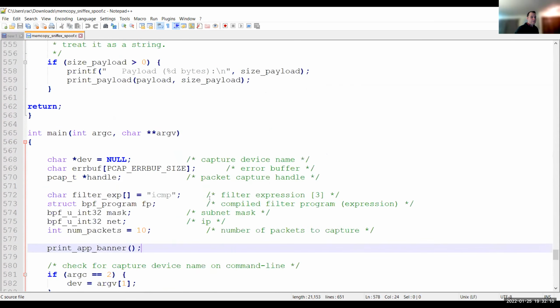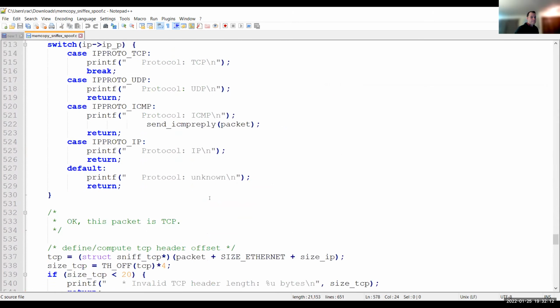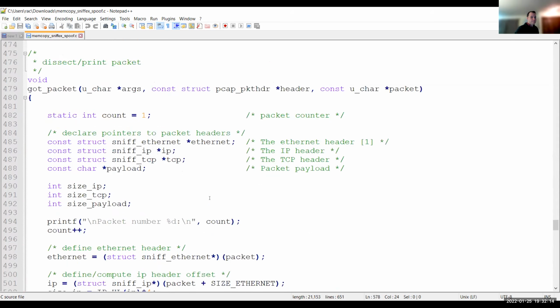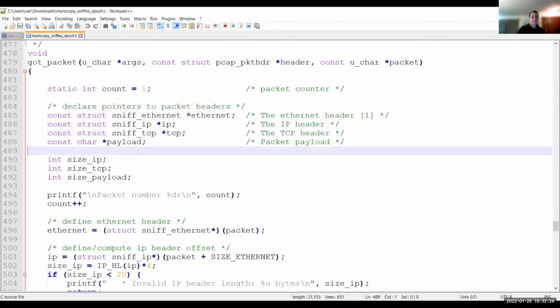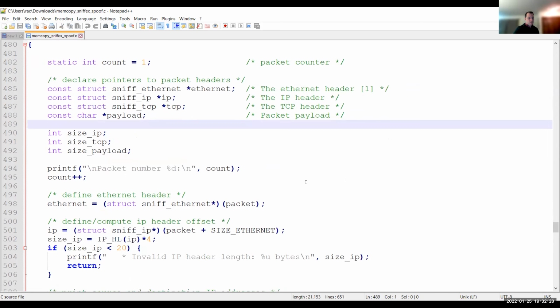And so now we go to got packet over here. You can see that's the function. You can see that the packet is being sent over here. And so we talked about the headers already. Remember, we got Ethernet, IP, TCP, and payload headers.